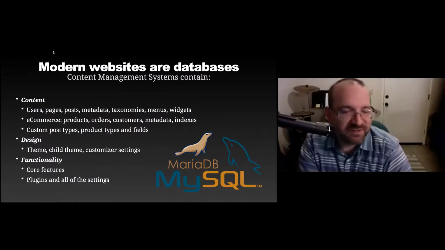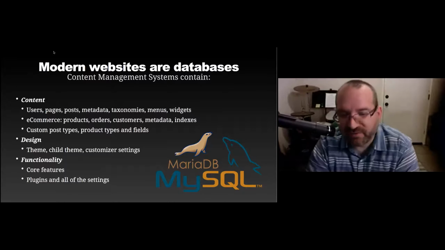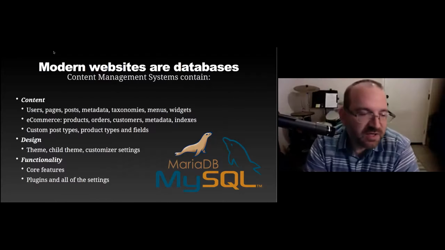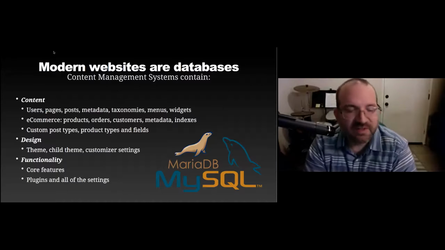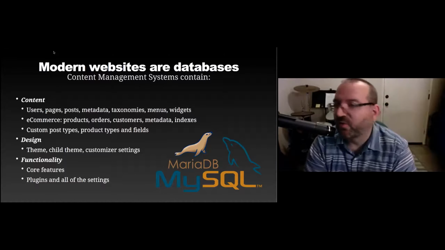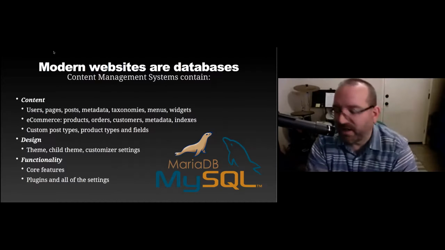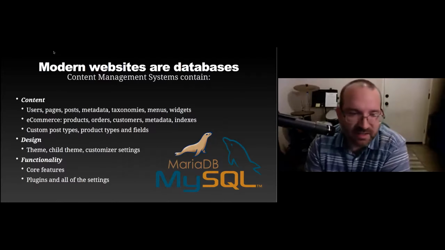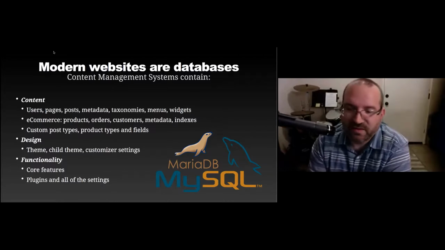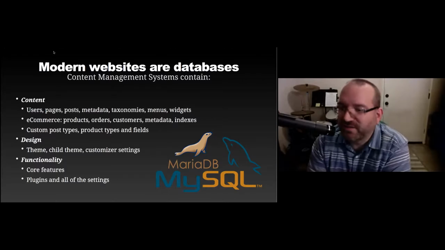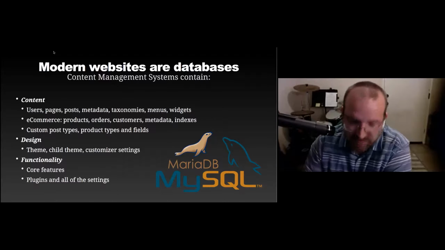Okay, so the next part, the design, this is your theme, your child theme, all the customizer settings that you do, that goes into the database too. Functionality is what plugins you're using, what core features you're using, the settings for all of those plugins. And the biggest thing is the plugins that you're no longer using that left a bunch of settings behind. We'll get into that in a bit. So this is all the data that really goes into your site. And whenever I look at a site coming in to me for the first time, I look at the database, I can see all this and tell what's going on with it pretty quick.